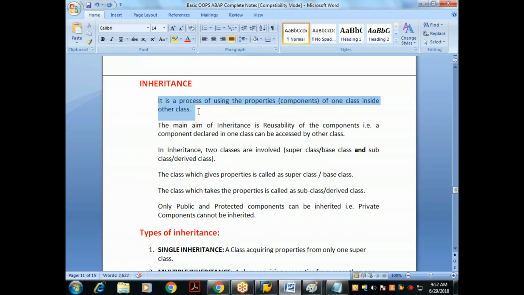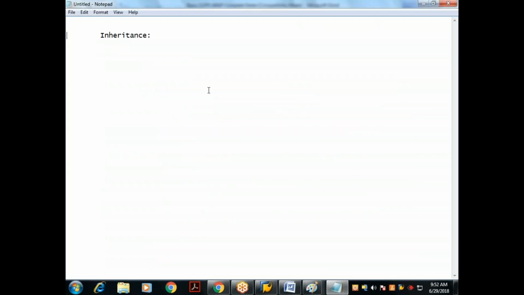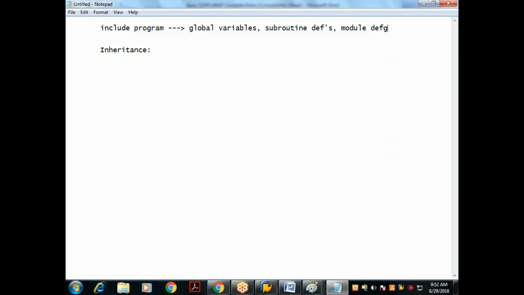Understood? So inside a class, what are the components we are declaring so far? Attributes, methods. Similarly, we can declare events also. So all those things are called components. Just like in our basic ABAP, we have the concept of include program, right? In the include program, we'll declare some global variables, define some subroutine definitions, and some module definitions. Like this, an include program can contain these three things: global variables, subroutine, and module definitions.